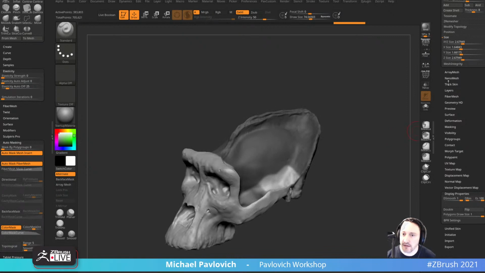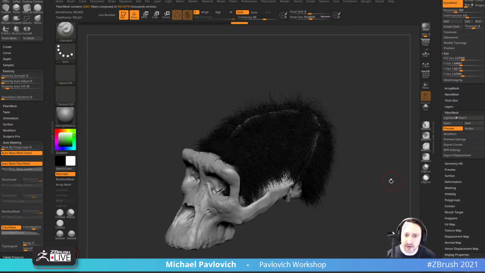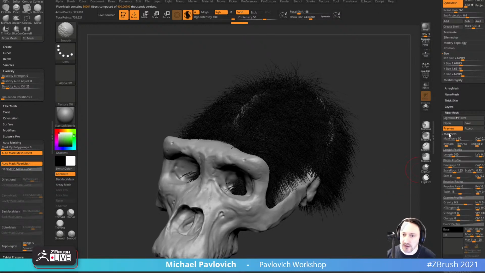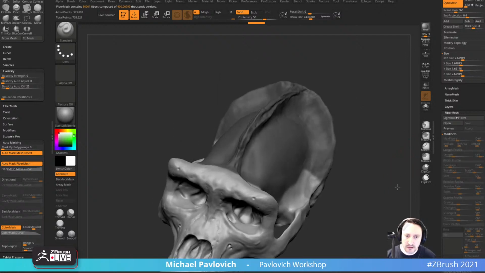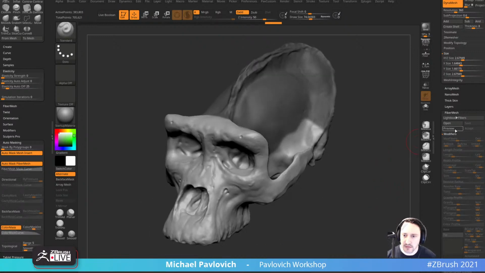And then we're going to go over here to Fibermesh. By default, if you just hit preview, it'll give you very, very fine hair. Let's go in here to our modifiers. Let's change that gravity here so we don't have any gravity. And also, let's make it so that we don't have any hair through the eyeballs there.